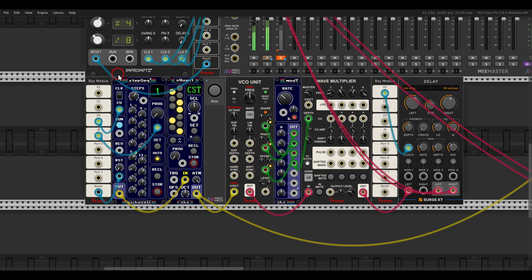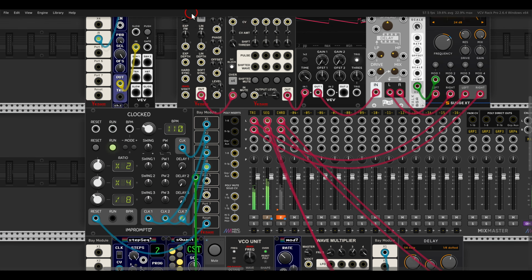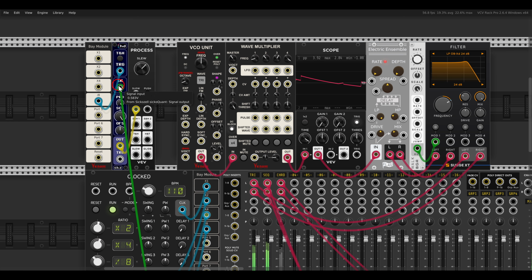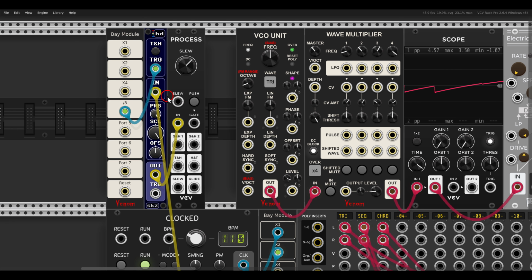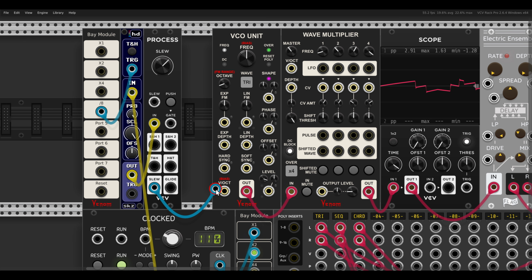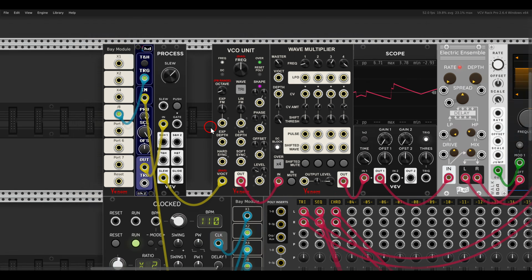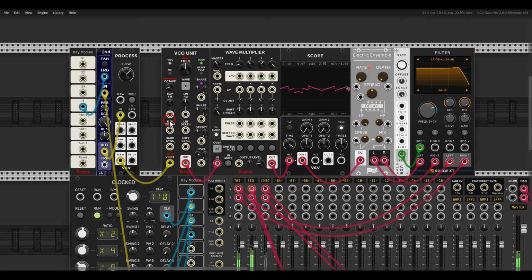Now, since I have the Step Sequencer Plus here, I can use the same pitch information to drive the bass drone that we had before. I'm just sending this to a sample and hold. This will sample the pitch information, and then I'm sending it through a slew limiter to the bass. Right, so we have some movement.